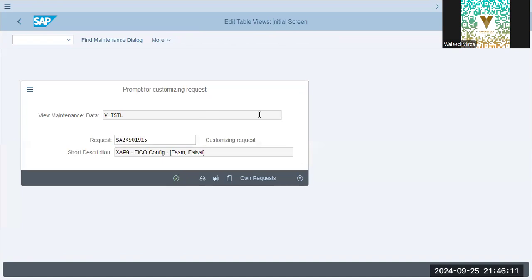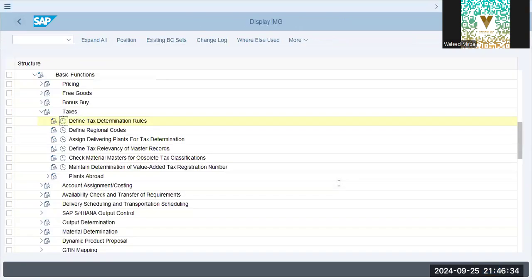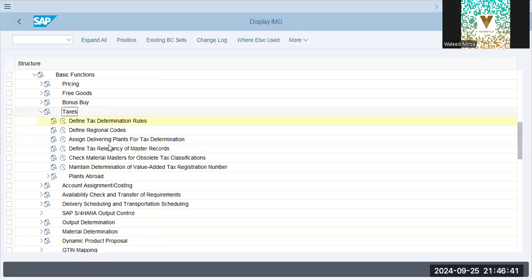Okay. Sequence is tax out name, tax category name, taxable, output tax, MWST, and save. It already saved. Okay. Basic functions, taxes, tax relevancy of master records. Tax relevancy is given.